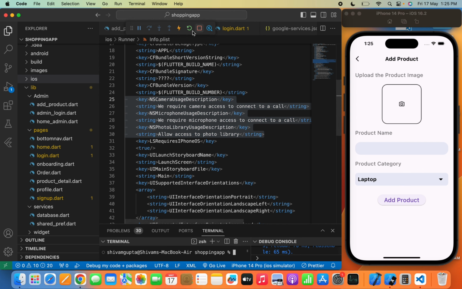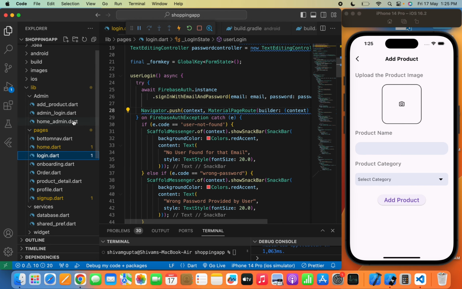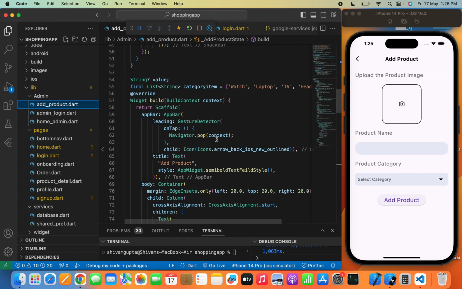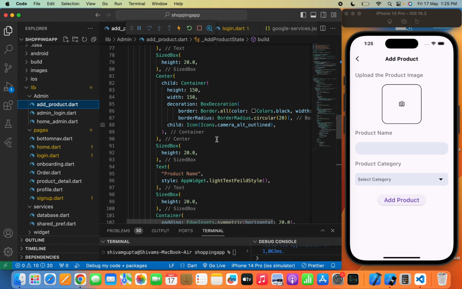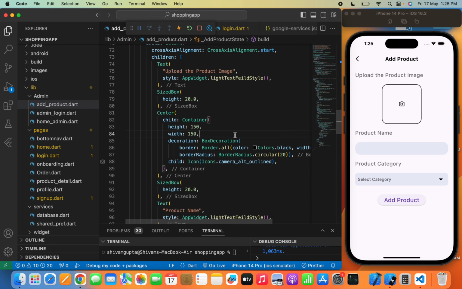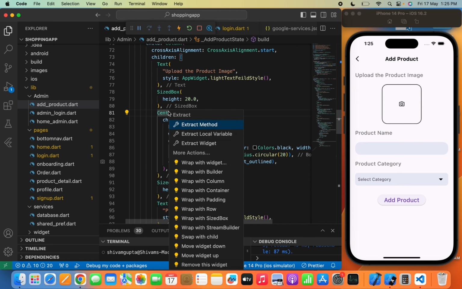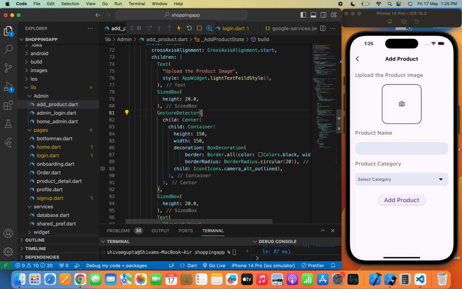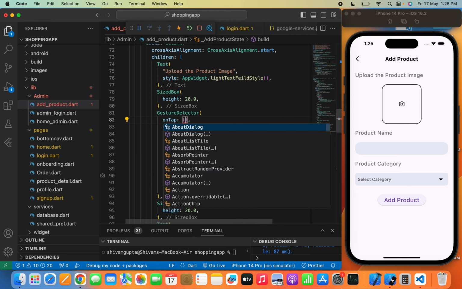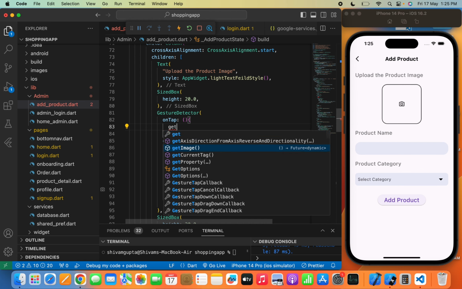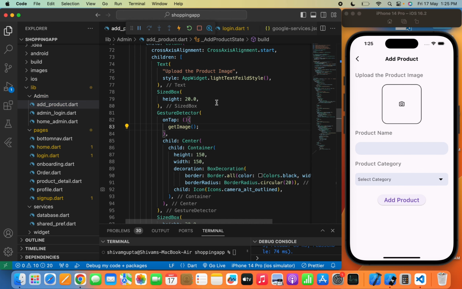I think we need to hot restart over here, and let me check. So when I tap this icon, we haven't passed a function, so we can simply write gesture detector, and in the gesture detector we need to call a get image function. So I will write get image. Yeah. Now one more thing, I want that when I tap this camera icon and once the image has been picked from the gallery, the image will be shown in this container.